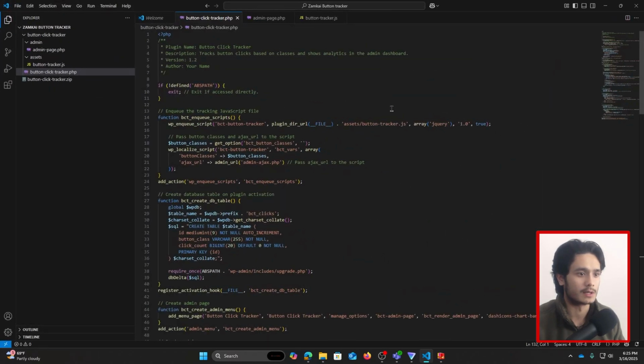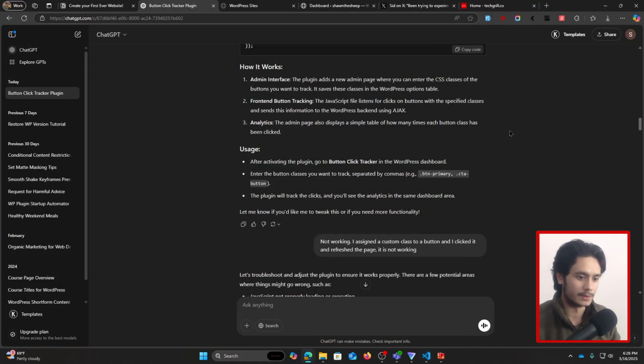So first of all, I went ahead and created a folder, Zamkai button tracker, button click tracker was the folder, within which we got 2 different folders, admin and assets, and a singular PHP file. So I pasted every single code in here, but while I was doing this, obviously some things did not go as planned. So the first prototype of this did not really work.